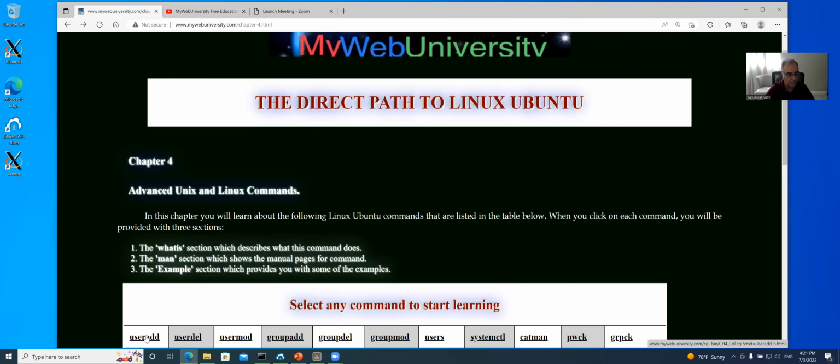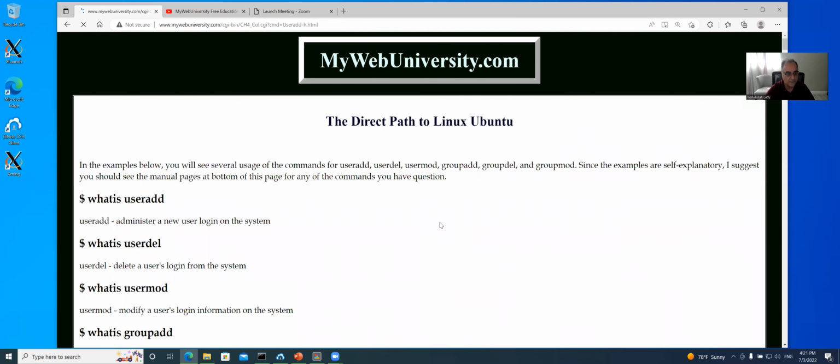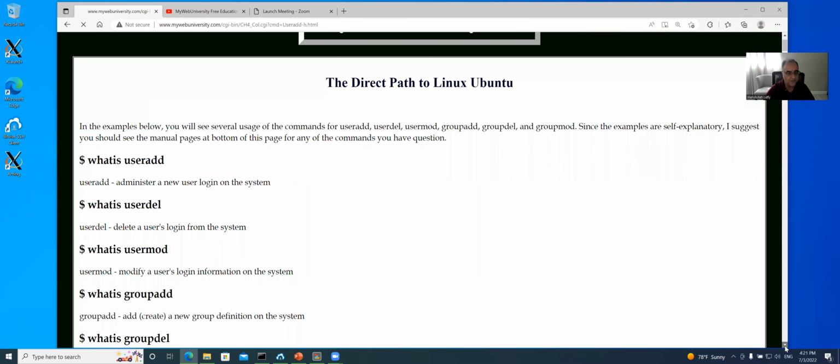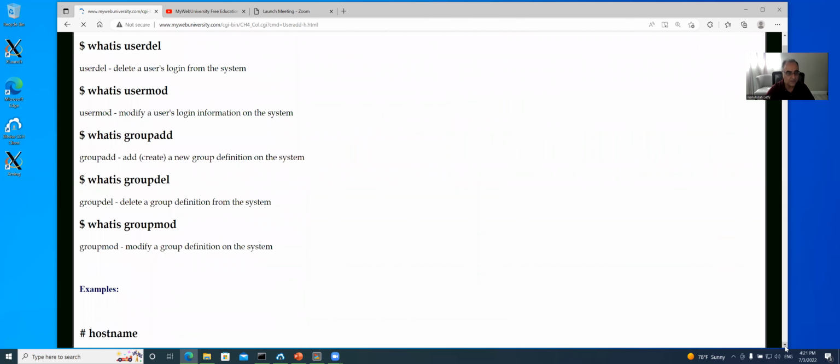At this time, I'm going to click on useradd. And in the book, as I promised, each section has a what is section, which tells you what the command is for. For useradd, it says add a new user login on the system. And then userdel is deleting a user from the system. And usermod is to modify the login session information in the system. Similarly for groupadd, groupdel, groupmod. So the what is section is there.